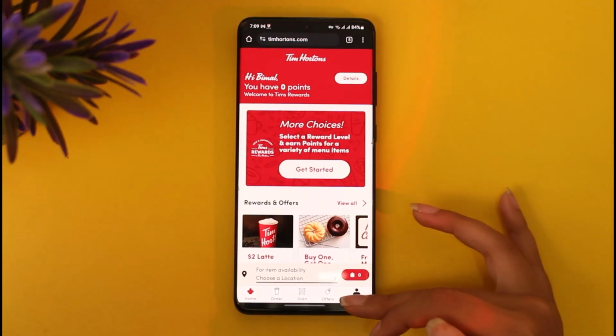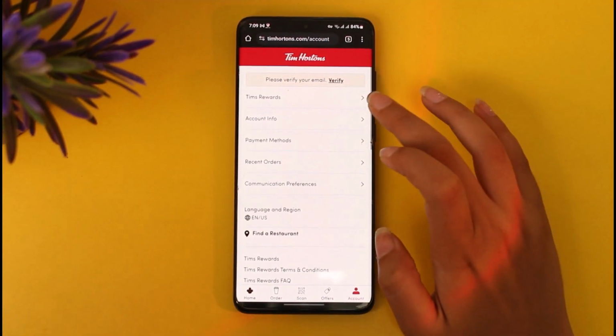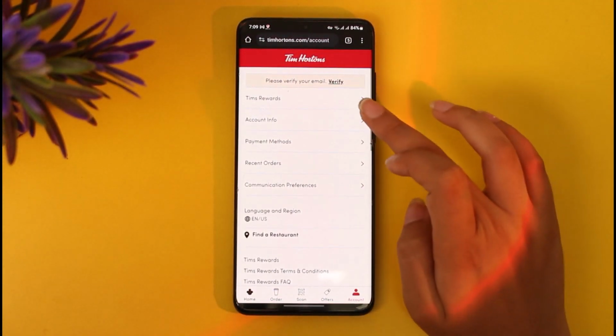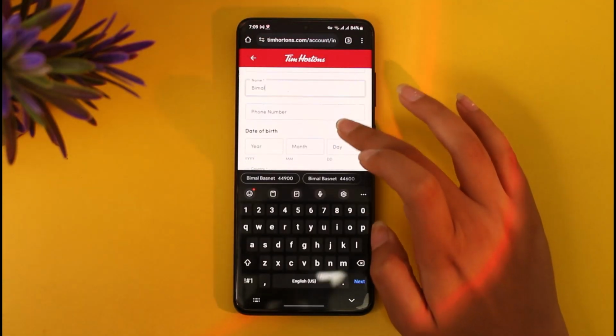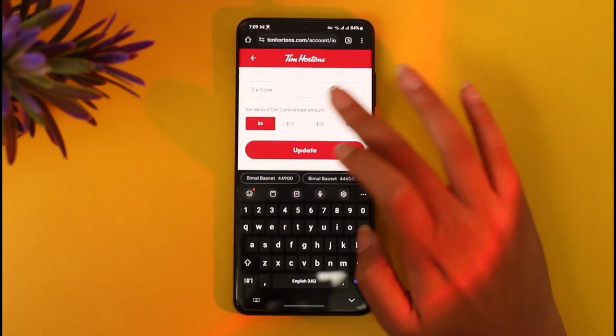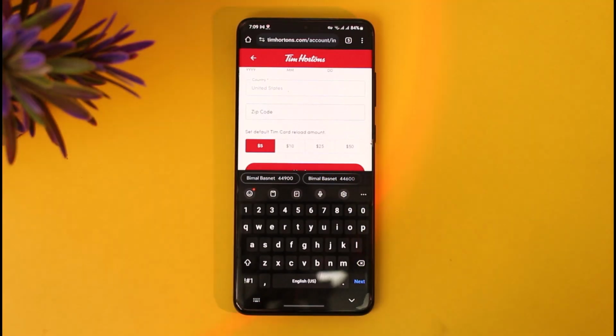Afterwards, we're going to go ahead, tap on this account section where we will be able to create our account for us. Then we'll tap on this option called account info that is given below the Tim's reward. Here in this section, we actually have to confirm all of the information for us first, including our zip code and United States.